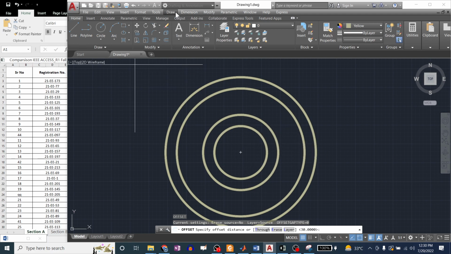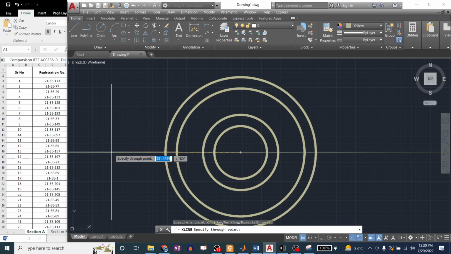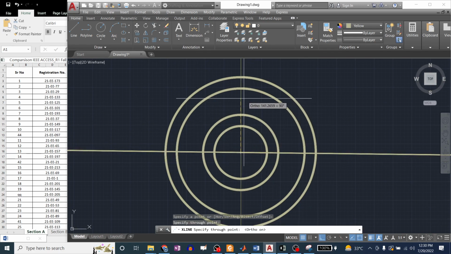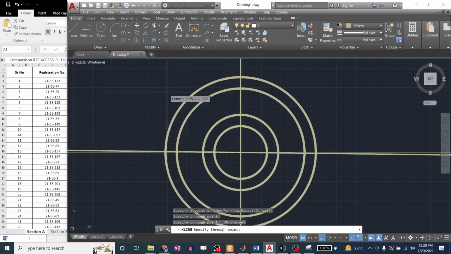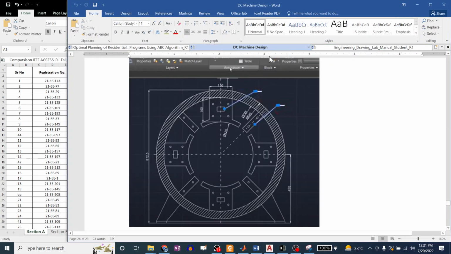Now I will, for example, draw construction line. I will take the construction line just to focus the center points, x-axis and y-axis. Ortho should be on for x-axis and y-axis. You can see here in the diagram, which you already have in the PDF, these are the dotted lines, x-axis and y-axis. So you can use this one.